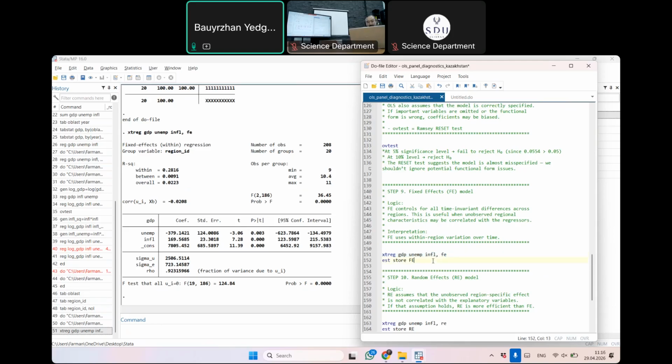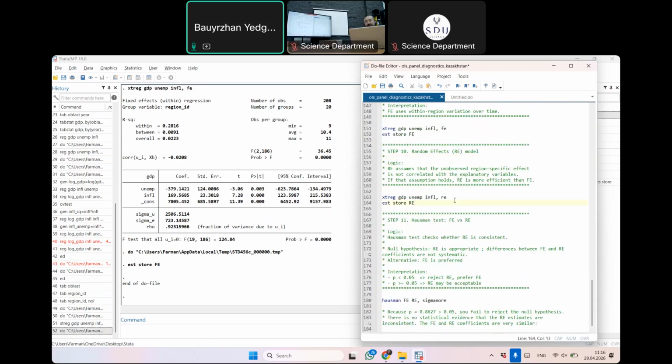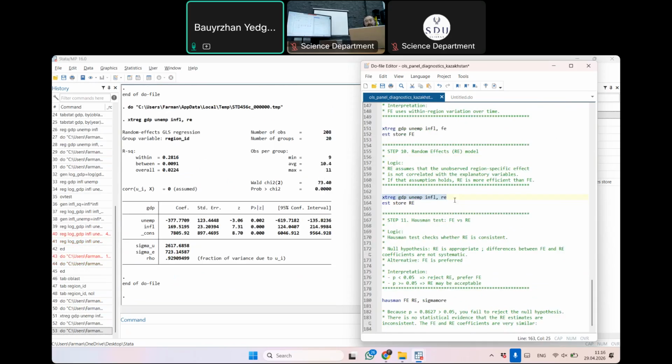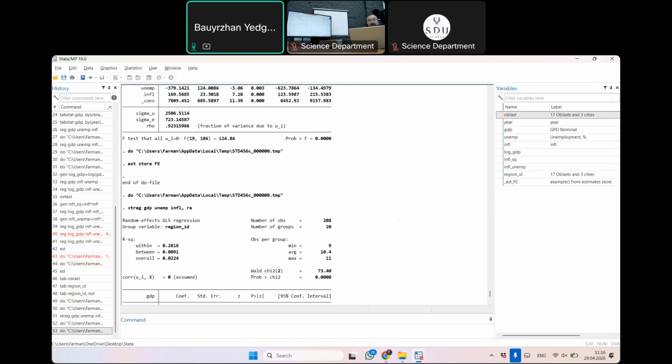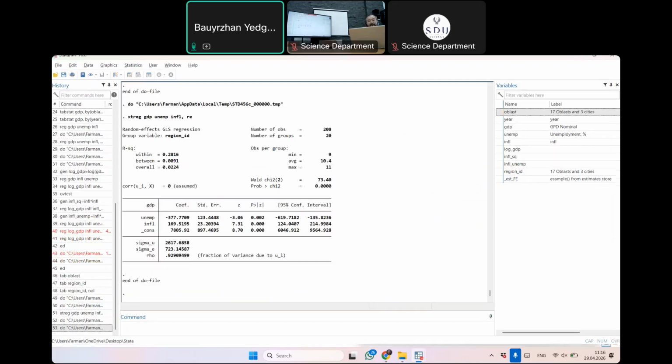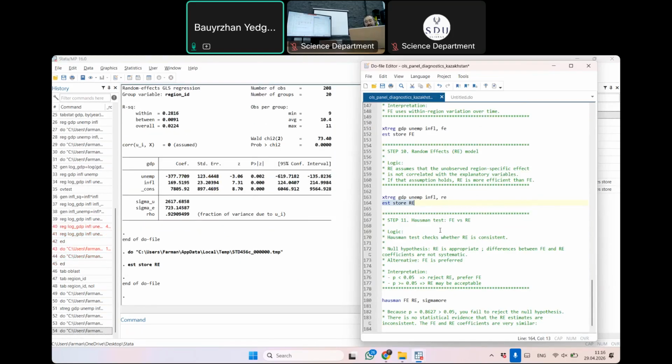So I store this. Estimate store is just saving the results of FE. So if I'm not completely sure about it and I don't have a strong argument, I can just run the random effect. All that changes is, instead of FE, you write RE. FE for fixed effect, RE for random effect. And then when I run the random effect, I basically have very similar results, right? Basically almost identical results. So I store the random effect.